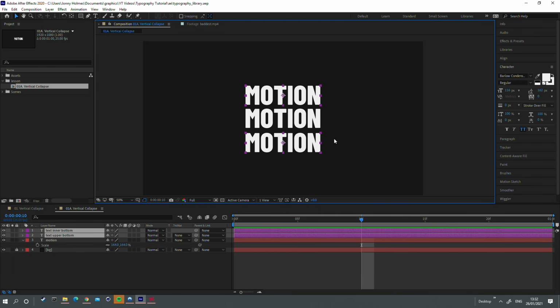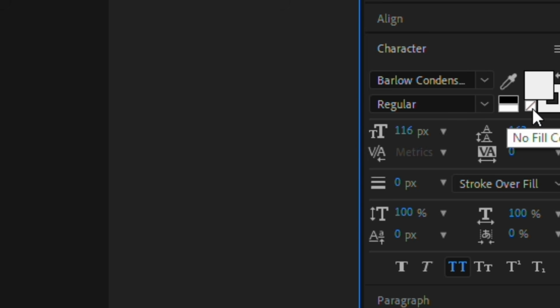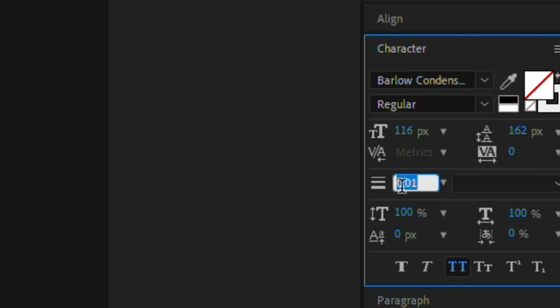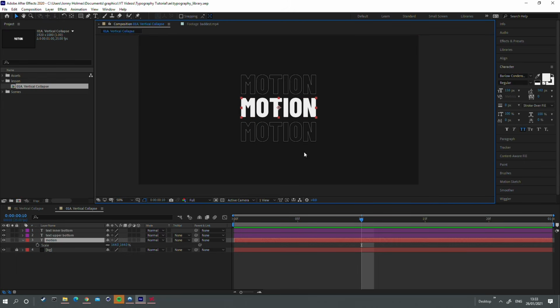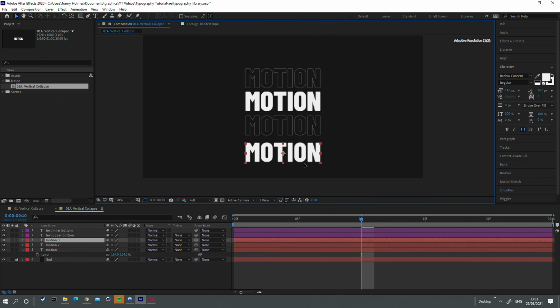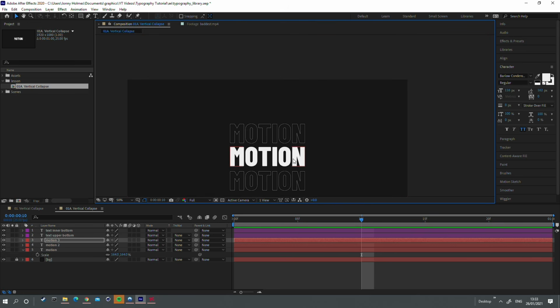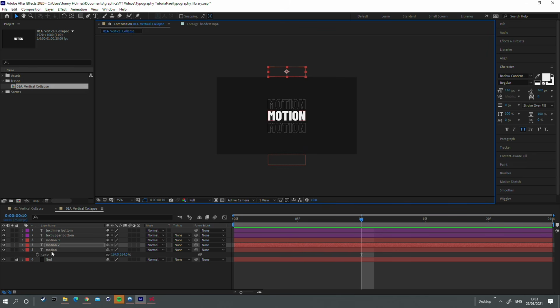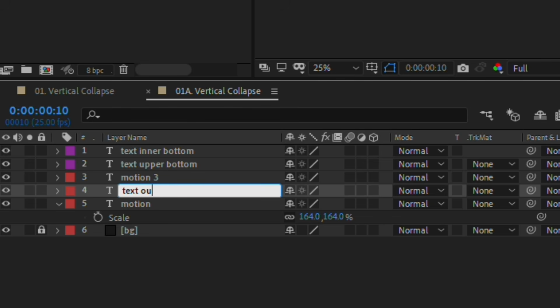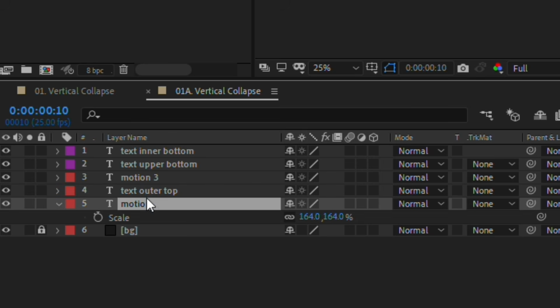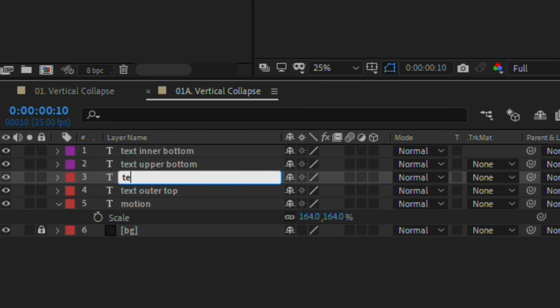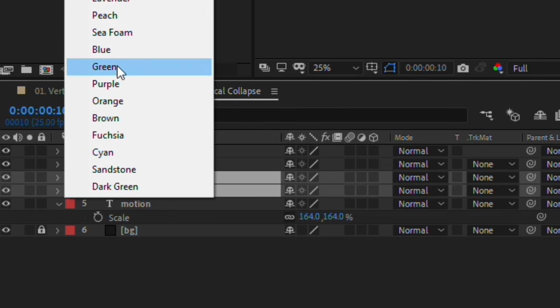Now I want these 2 text layers to have no fill but a thin stroke. So let's go to the character tab, let's select no fill color, and let's type in a stroke value of 0.3. Now I want to create 2 more text layers, so click this center text again and duplicate it twice again. And let's move one off screen to the bottom and move another one off screen at the top. Now let's rename this top one to text outer top, and let's rename this one here to text outer bottom. And let's click both of these and give them a unique color as well.